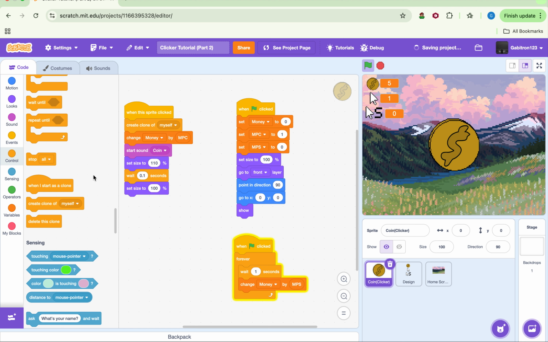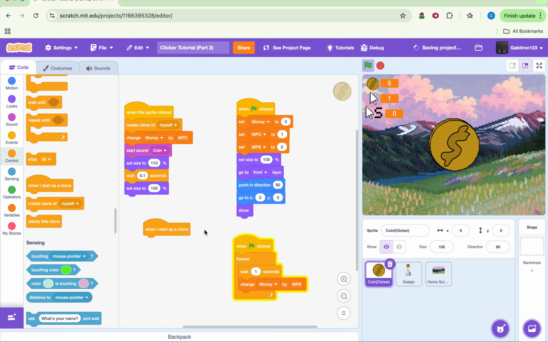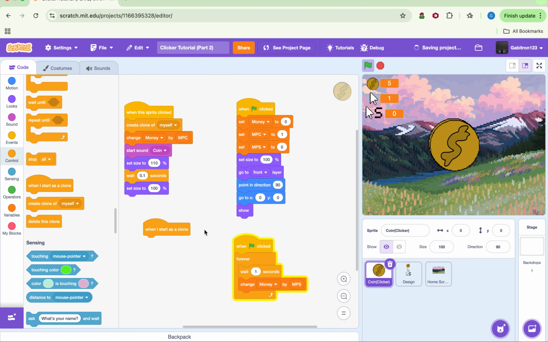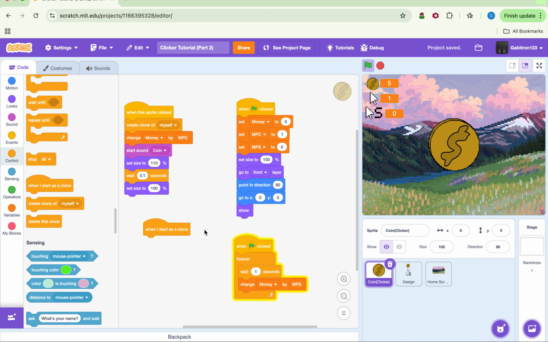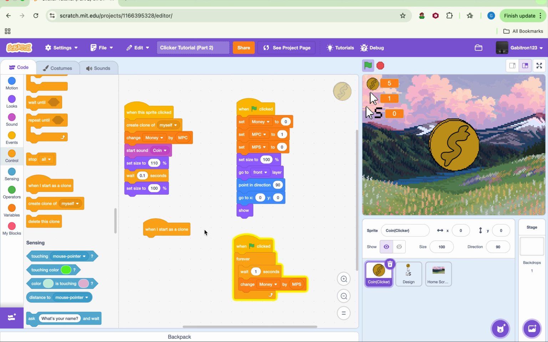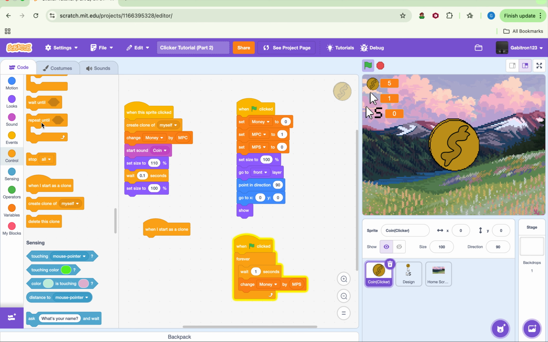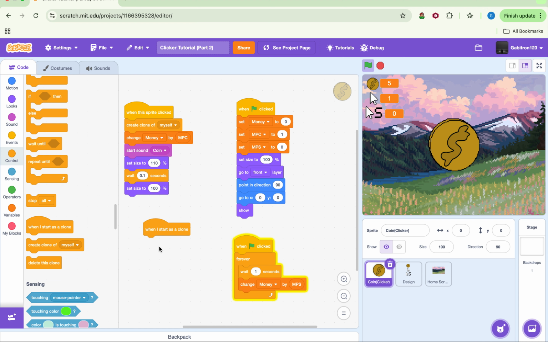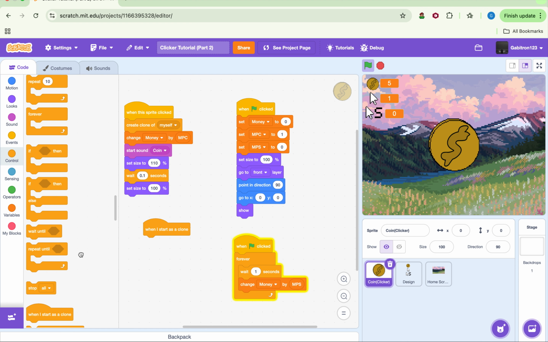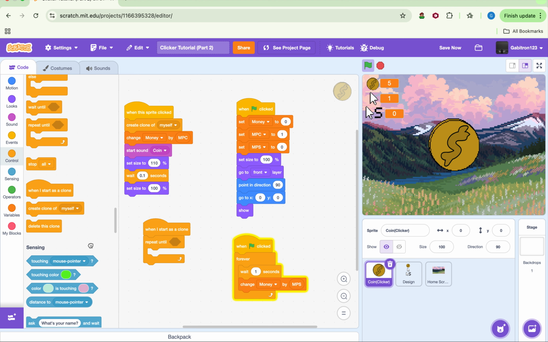And we are going to grab a when I start as a clone. If we don't have when I start as a clone, the clone won't do anything when it comes in. Like when we click it, it'll just be there and we won't even realize that it's there really because it won't be doing anything. So what we're going to want to do is hit repeat until, and then we are going to have a delete this clone.